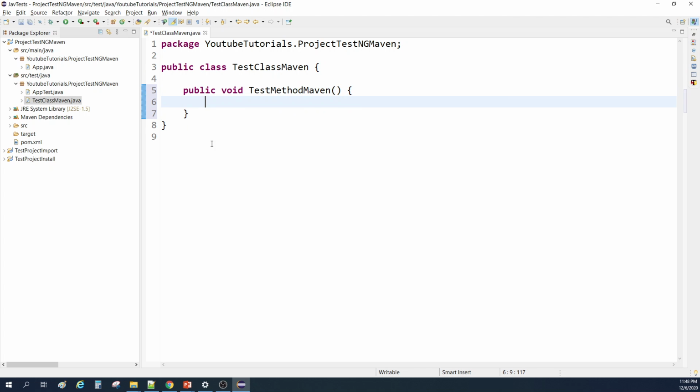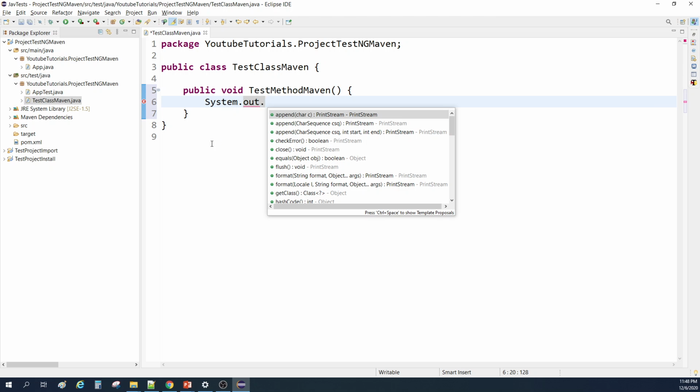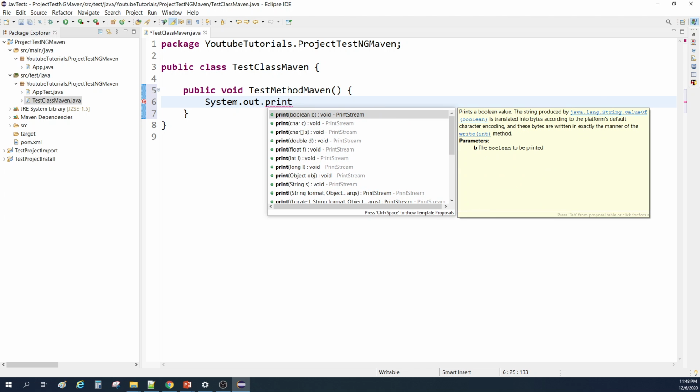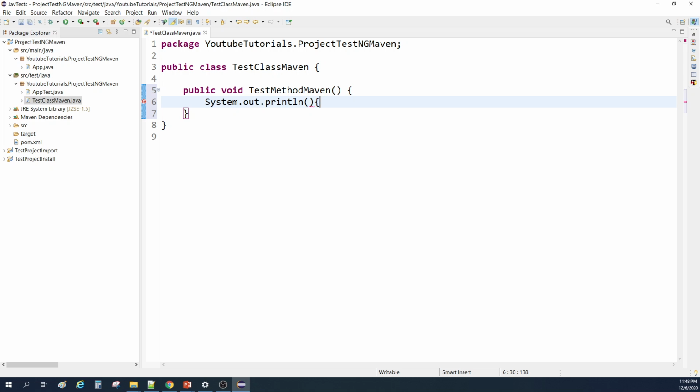And write a sysout statement, System.out.println, and I'm sorry, write just "Hey, I am in final method." Or let me just copy it. I prefer to do this.